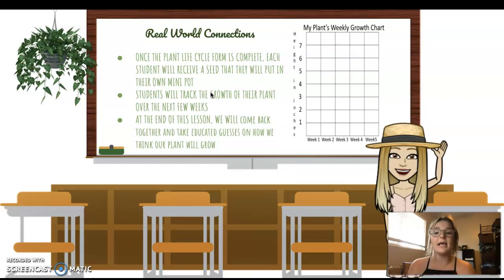And then at the end of this lesson, we will come back together and make educated guesses on how we think our plants will grow over the next 5 weeks. I will obviously start getting them to think about how sunlight, water, and soil all contribute to the growth of their plant, and we'll get their wheels turning to be thinking about what they think will happen to their plant if it does have sunlight, if it does not have sunlight, if it does have water, or if it does not have water.